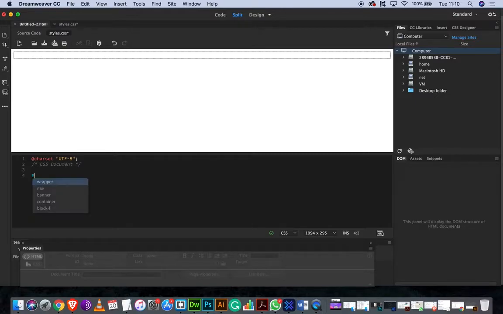So let's start off with the big mama, our wrapper. Okay, so open up our wrapper. So remember, our wrapper is a div ID, and the identifier uses a hashtag in CSS to be able to communicate with each other. So we say hashtag wrapper.